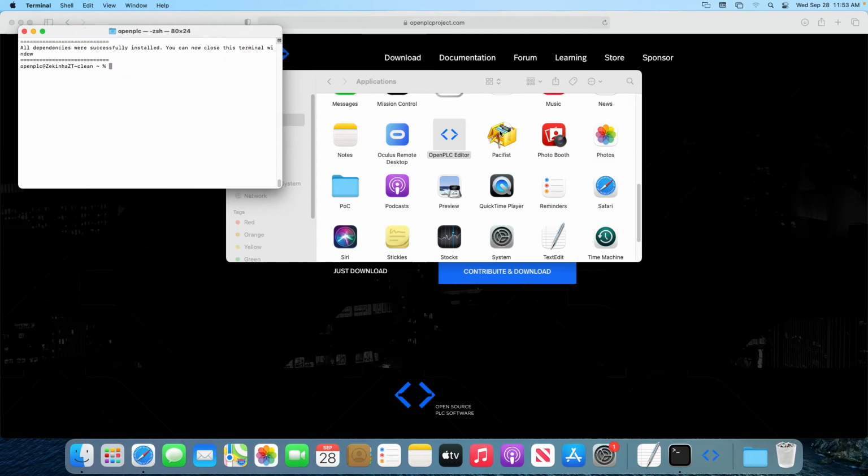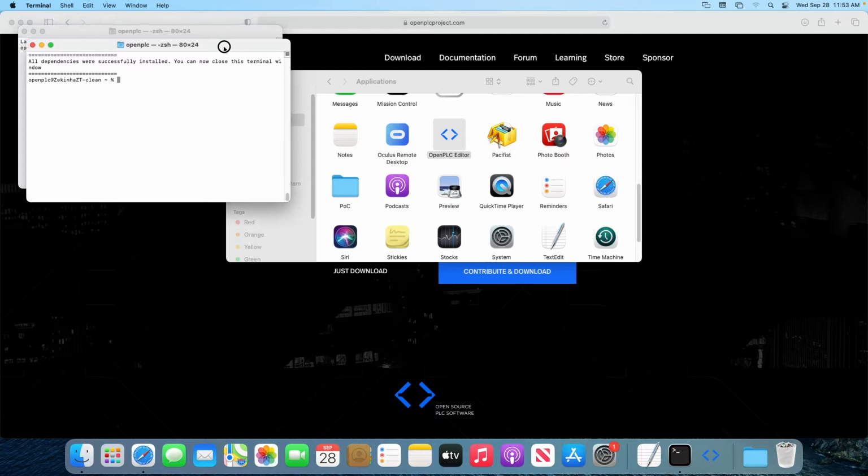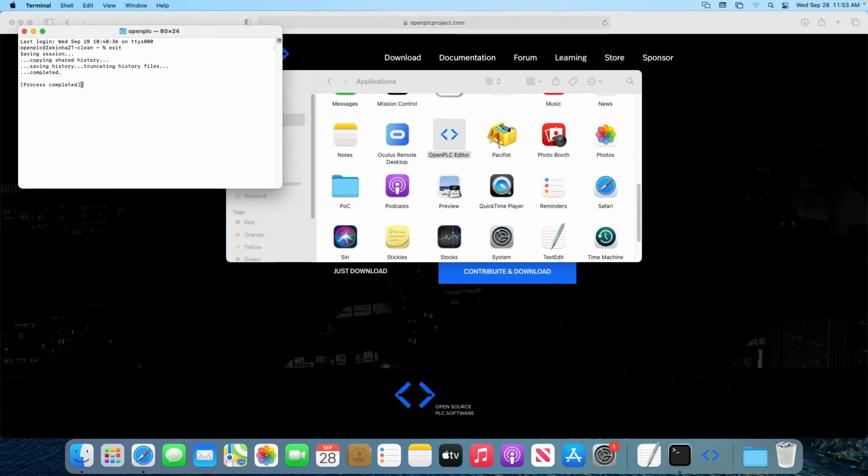All right, once you see this window, it means that the installation of the libraries has finished. This can take a while depending on your system and configuration, so please be patient and let it go through everything. Now that it has finished, you can exit terminal and close the windows.